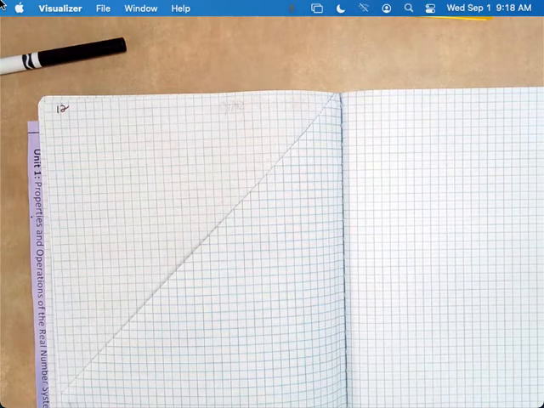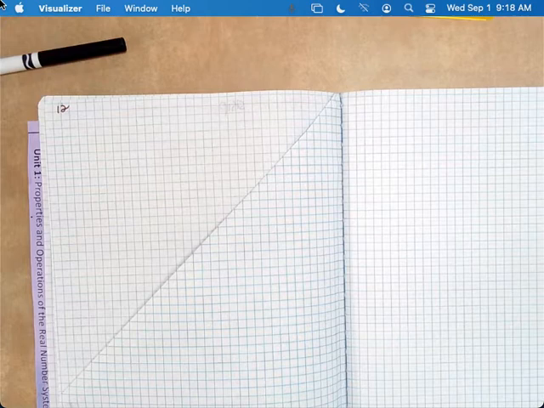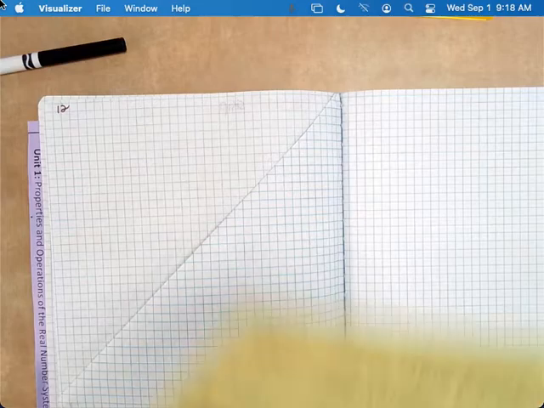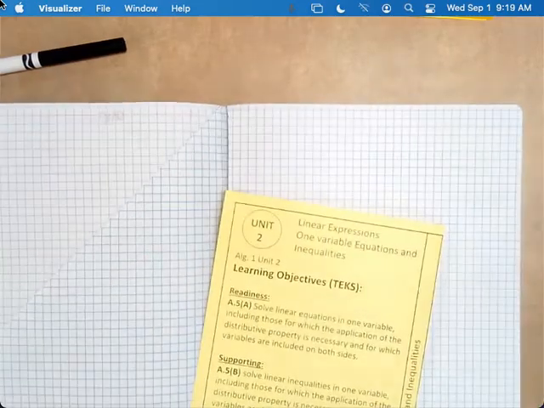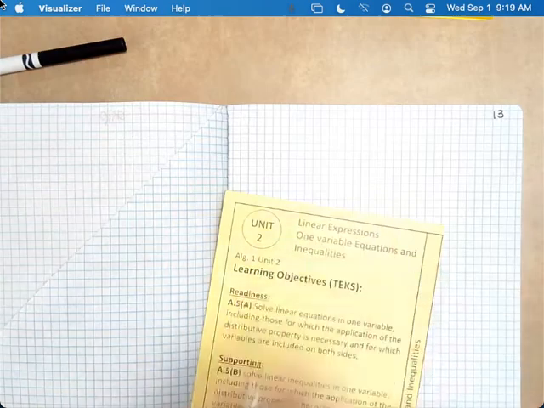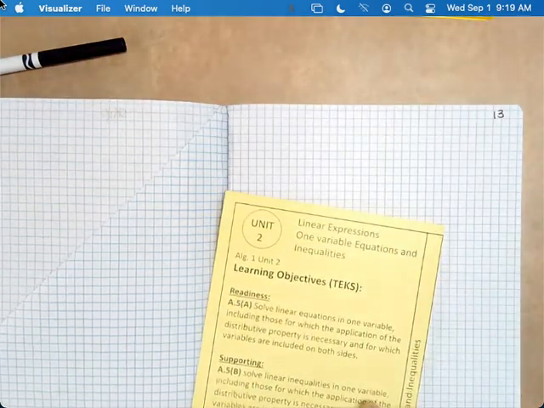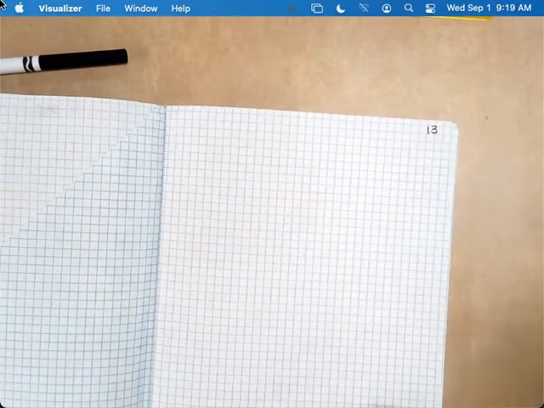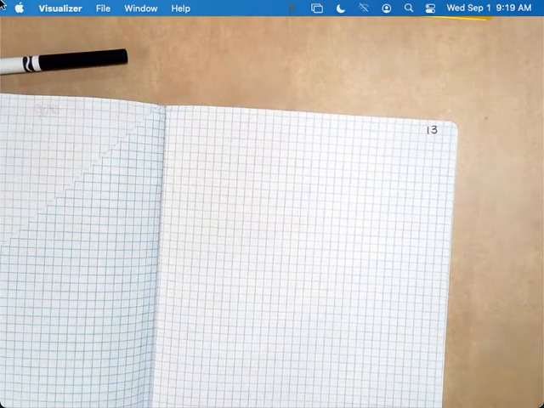Page 13 is going to be your Unit 2 divider. So go ahead and fold your divider. If you're not in class for whatever reason, you can get the divider later and put it in on this next page. So remember, it's sandwiched.